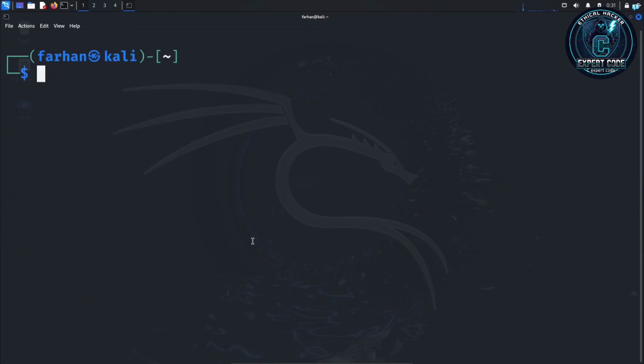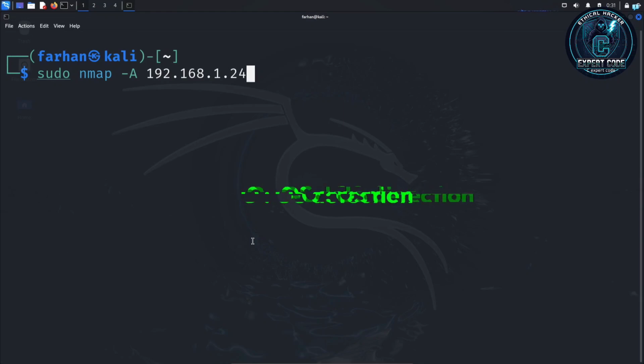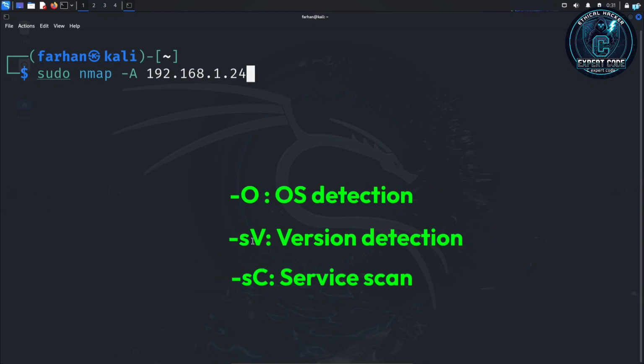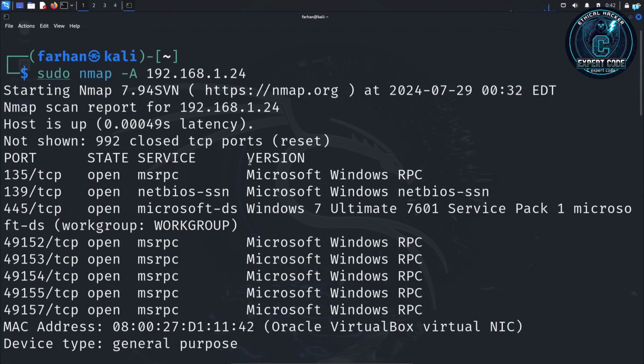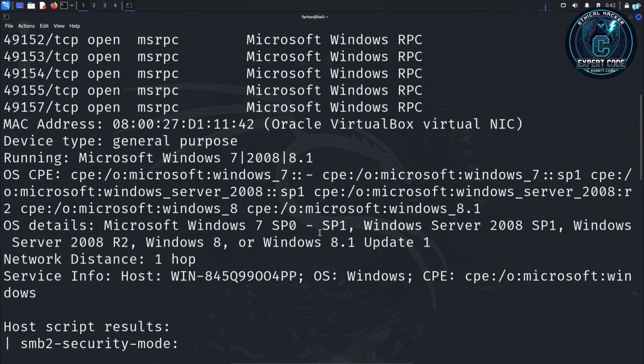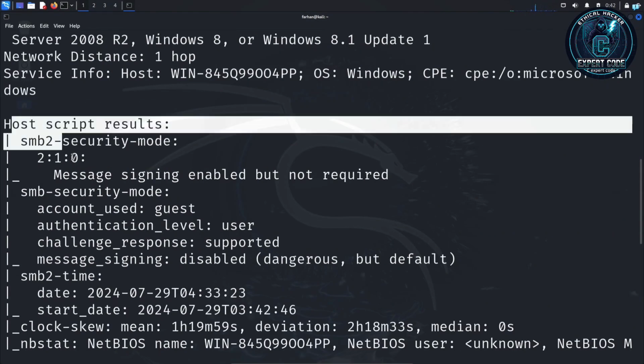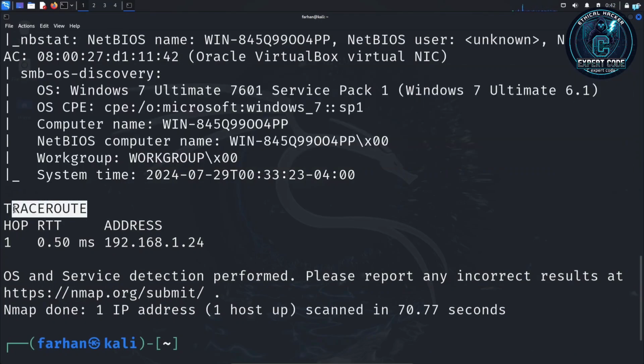I will show you one more command, which is the -A command. So I will type the command sudo nmap -A followed by the IP address. -A will do the OS detection, version detection of the services, and run a default script to find vulnerabilities at the same time. So I will run this, and after the scanning has been completed, I get the version information, the OS information, and the script that ran, and I also get the traceroute information.